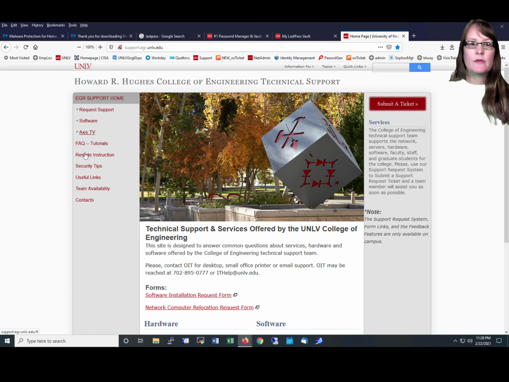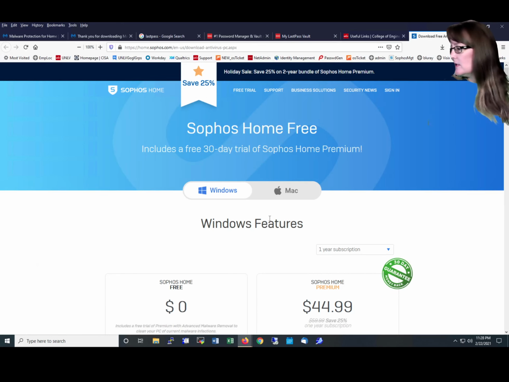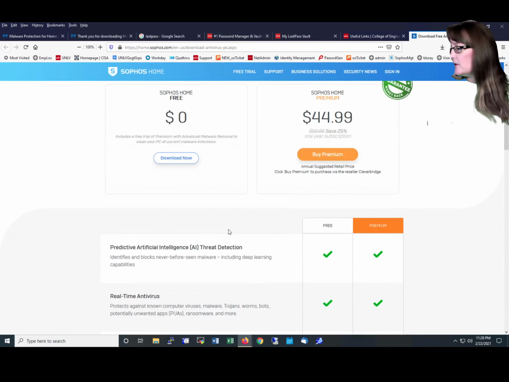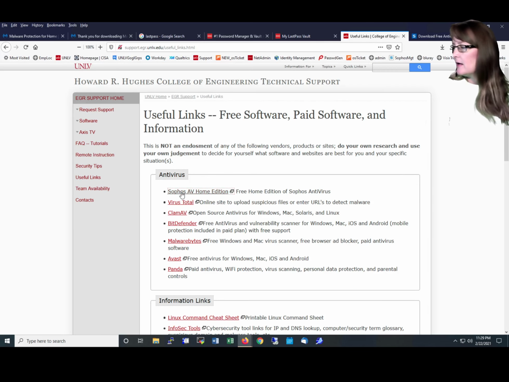Okay, over here on the side are all the different links. Now, if you click on useful links, you'll see right here. So the university uses Sophos as their antivirus. Here you have Sophos antivirus. This is a home edition. So you could get Sophos home edition for free. You don't have to pay anything. So Sophos home right here is available for free. You can download it. You can install it on your home computer for nothing. Okay, and that'll match the antivirus that the university is using.